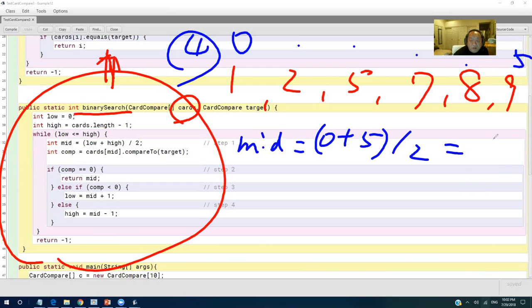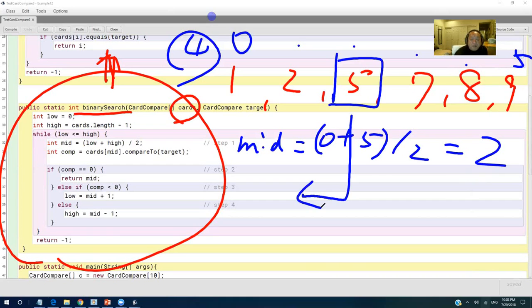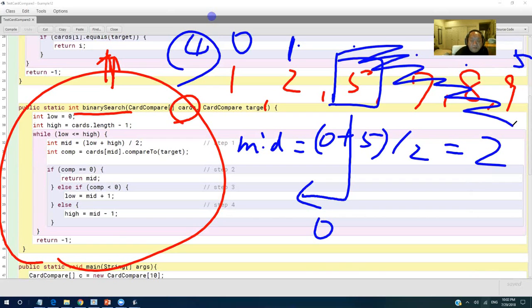So that gives me 2. Okay, it's a 2.5, so an integer 2. So I started with this one. So is my 4 actually equal to 5? No. I will check the left side. My 4 is smaller, so now I will use 0 and 1, because this part no need to test.